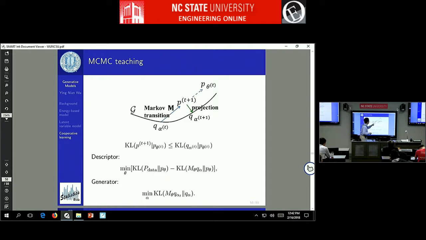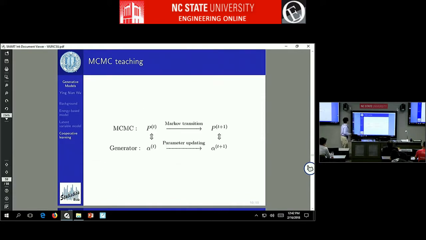And then after this updating, you do the projection to update your generator network. So this way you can train your generator network. This is how the teacher trains this generator network to be closer to itself. Okay. So we call this the MCMC teaching.